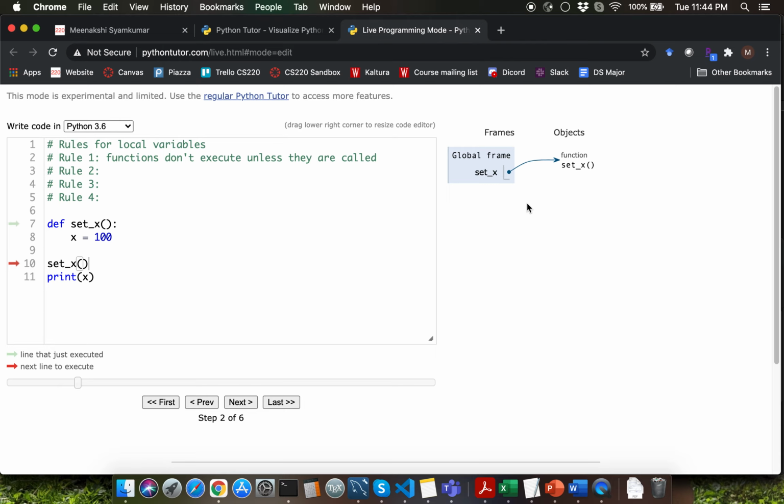Within the global frame, you have the function name, which is set_x. For now, don't worry about that. Eventually, we'll learn what that means. When I click on next now, the program execution will switch from line 10 to line 7. That's because I'm calling the set_x function.